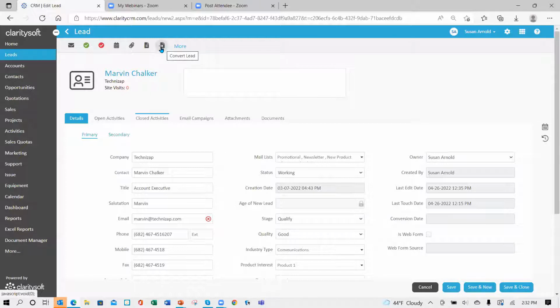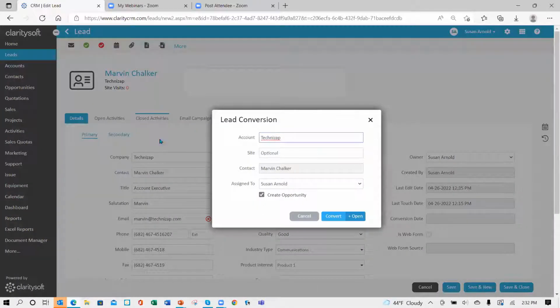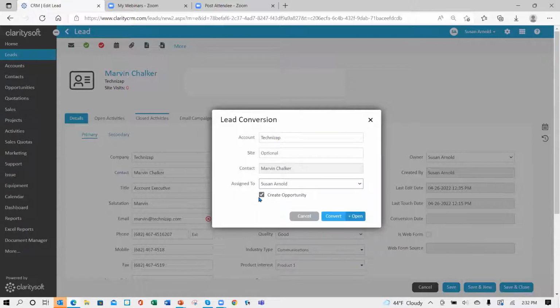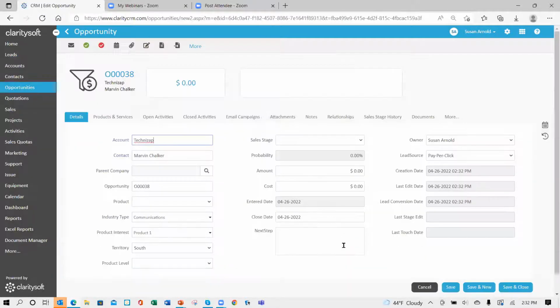And then right here is my convert lead. Tells me I'm creating an account called Technazap. I'm creating a contact called Marvin Chalker. It's assigned to me. It can be assigned to anybody, and it's creating an opportunity. And then I can say convert, which it'll just do the conversion and leave me sit in leads. But I want to move forward. So I'm going to say, well, convert the record and jump immediately to the opportunity. And there I am. I'm in the opportunity.